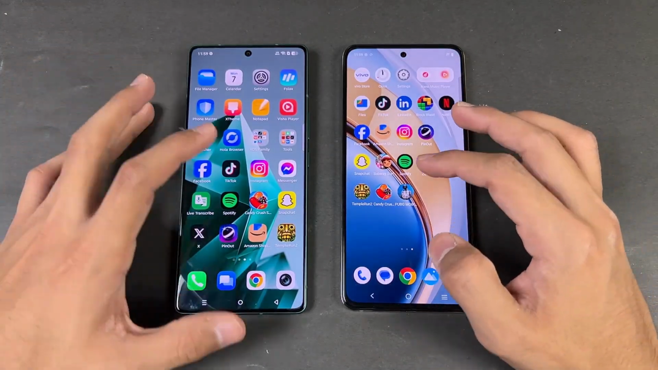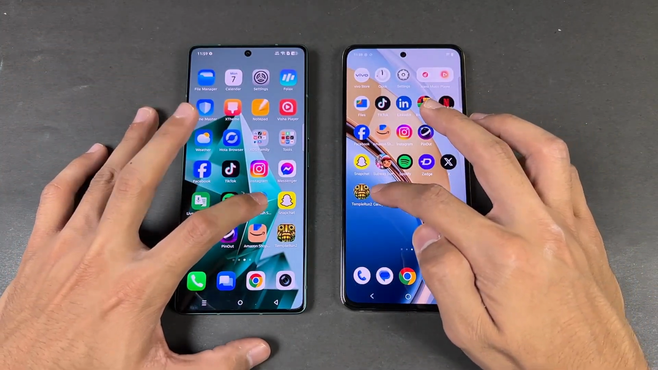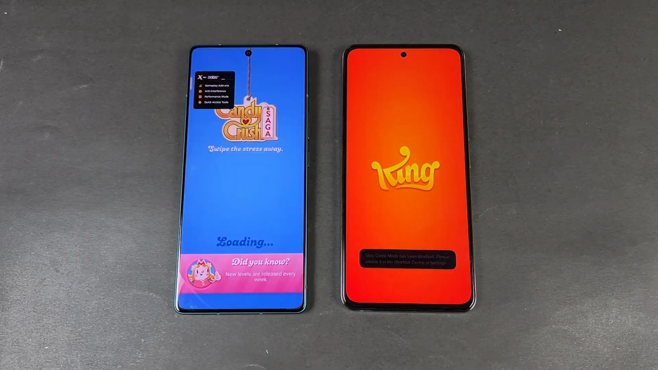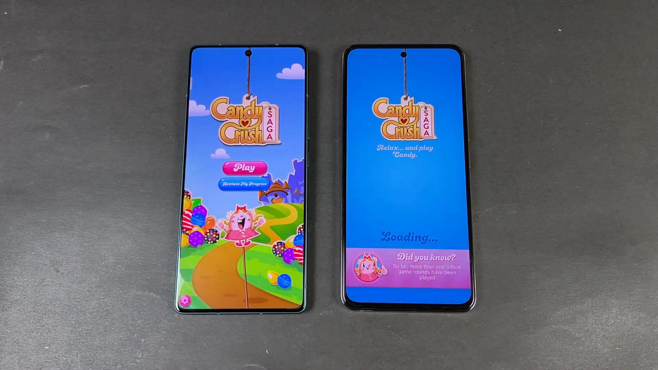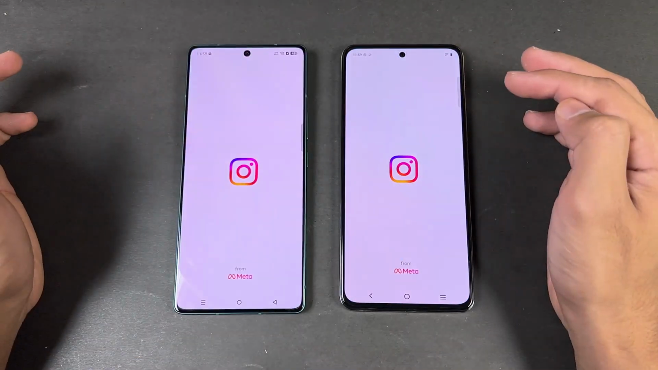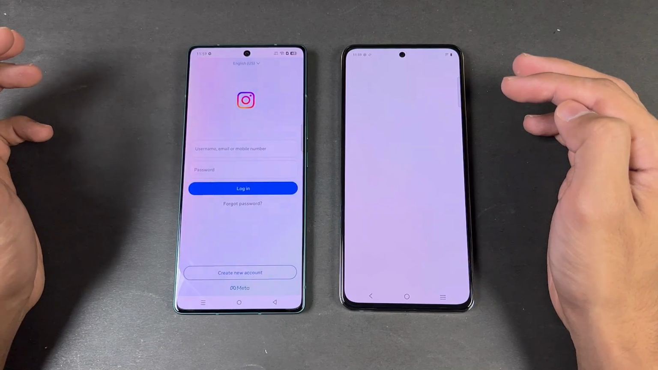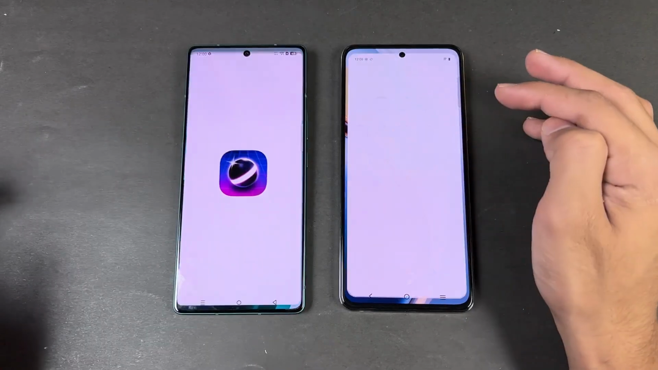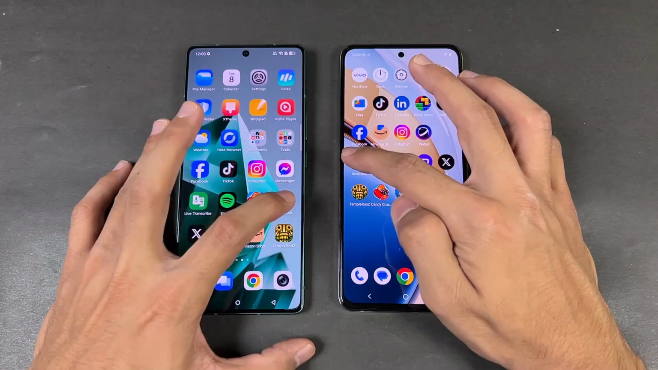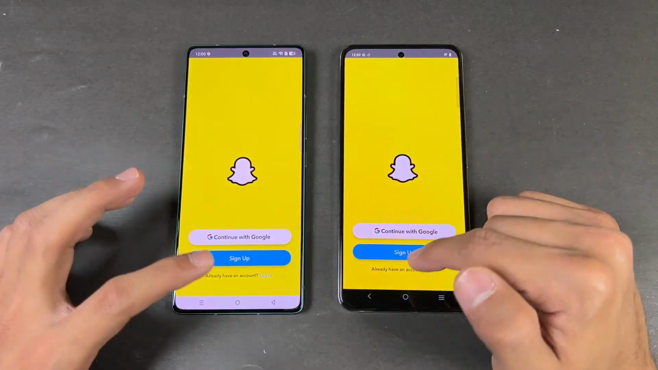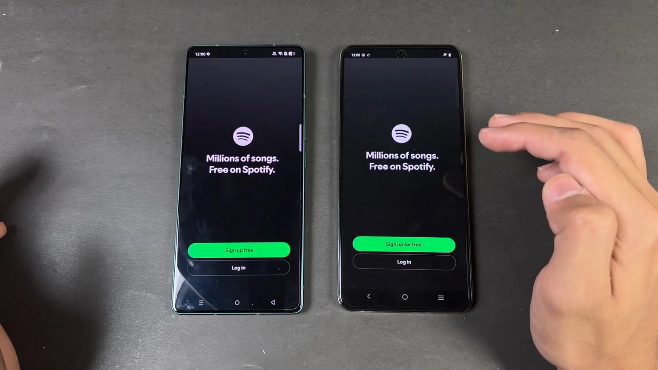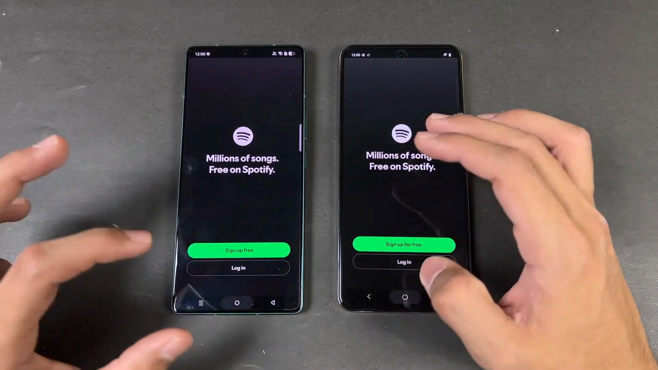So now let's check out some game applications. Now let's start off with Candy Crush Saga. Way faster on the Infinix Note 50, followed by the Vivo. Instagram, slightly quicker on the Infinix. Let's spin out, and once again faster on the Infinix. Snapchat, faster once again. Spotify, slightly quicker on the Infinix.